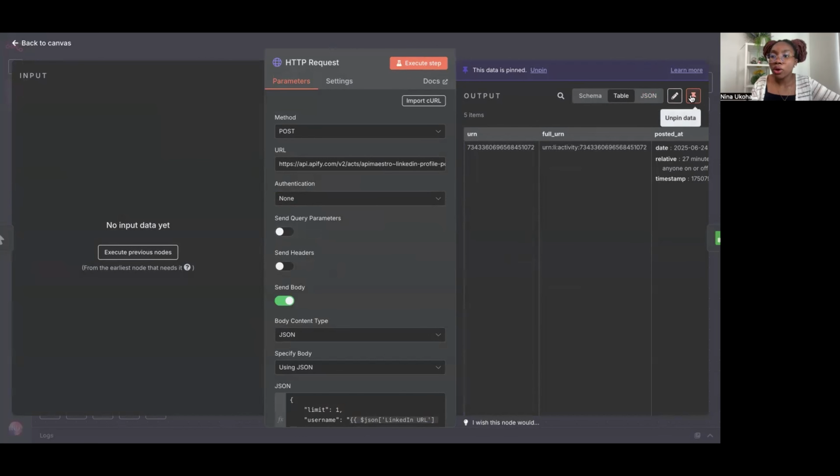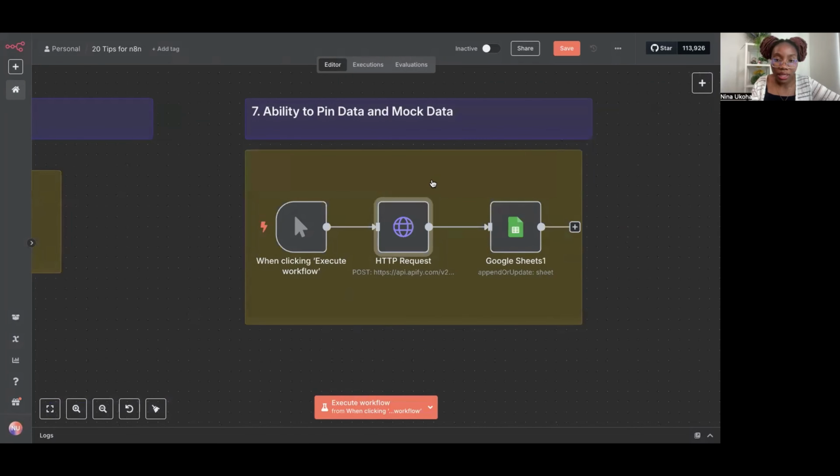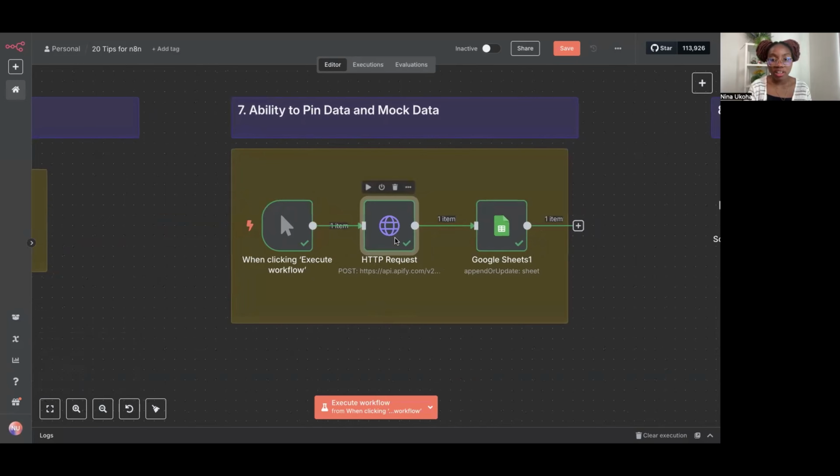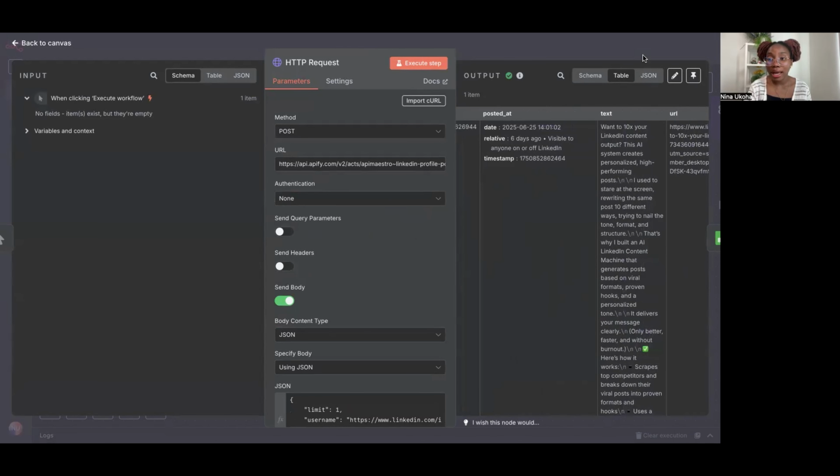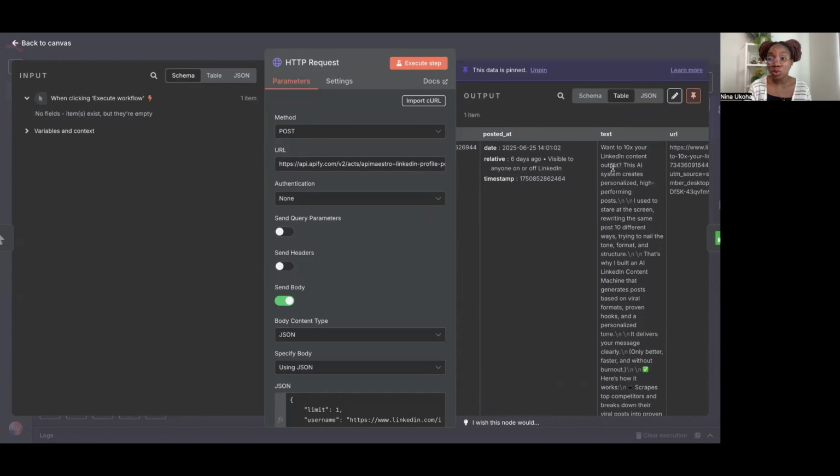Just to show you more how that works, let me unpin that and run this workflow. And we can see that this runs correctly. So if we tap on this and look inside, we can see all the data that we have. And coming over here, we can just pin that data, so we never lose the data. And this exact data that we got from the API once, we can use to keep testing until our workflow is good to go.